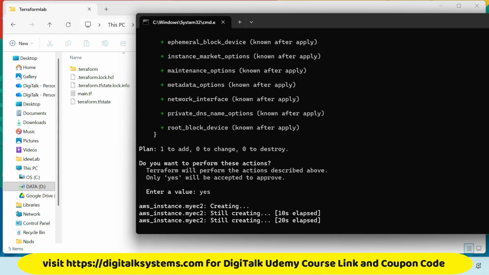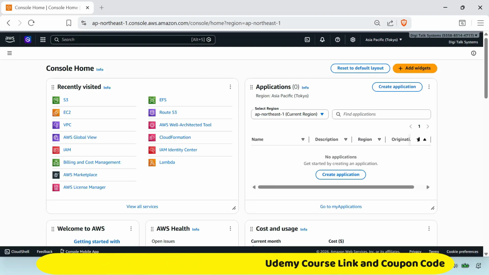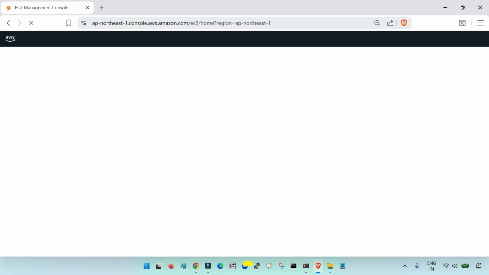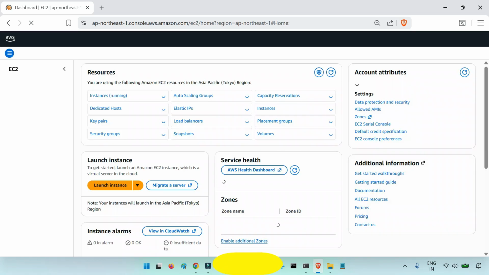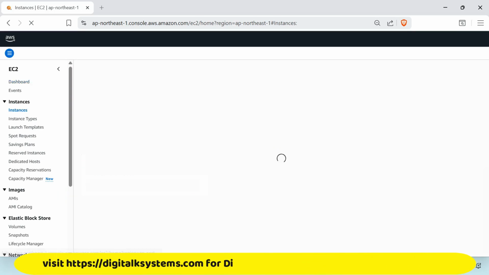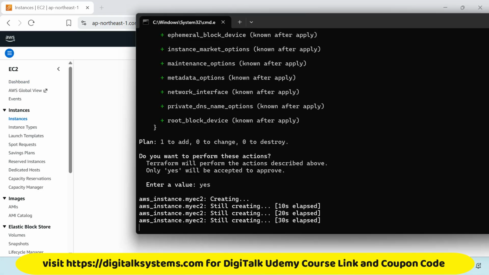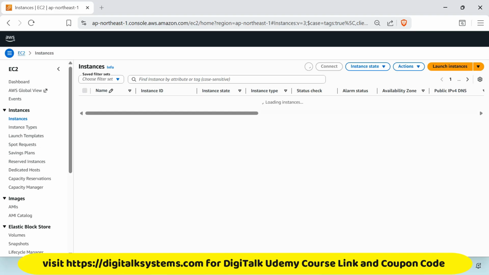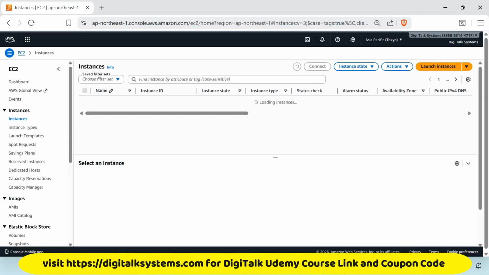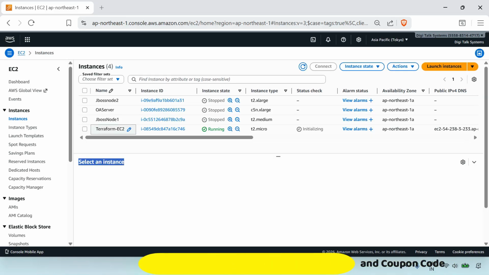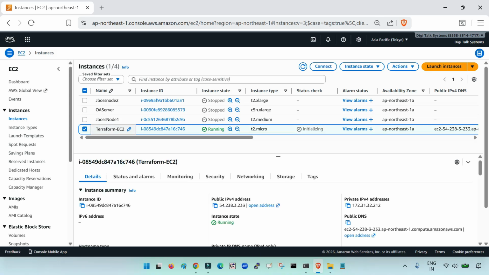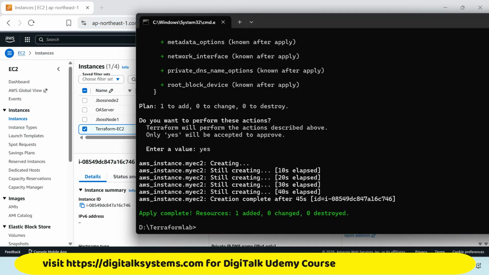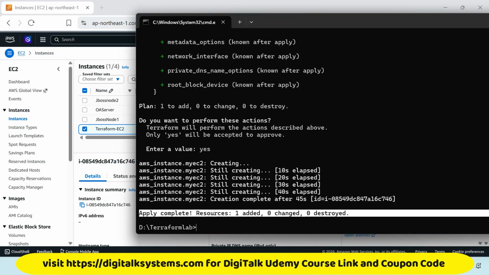Now you can see it is creating the virtual machine, and I can show you this on the console. If I go to my AWS EC2 console, we will see the machine is in progress, or it may be completed by now. It is still creating. Now you can see this is the machine that we have created, Terraform EC2. It is up and running now. You can see apply complete, one resource has been added.